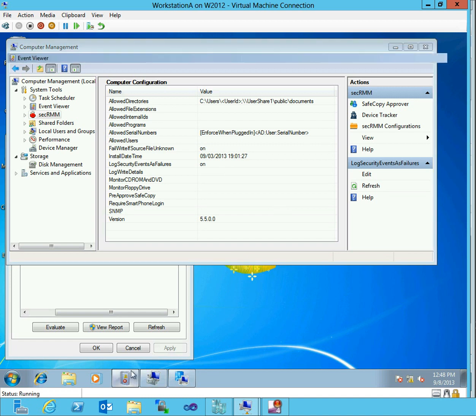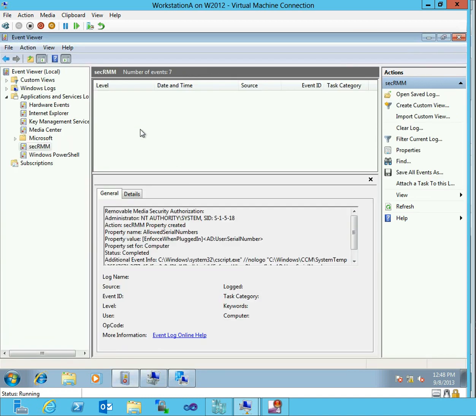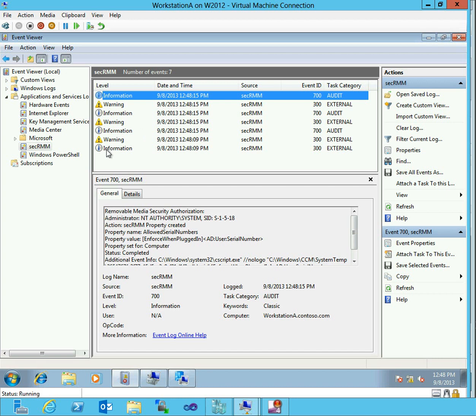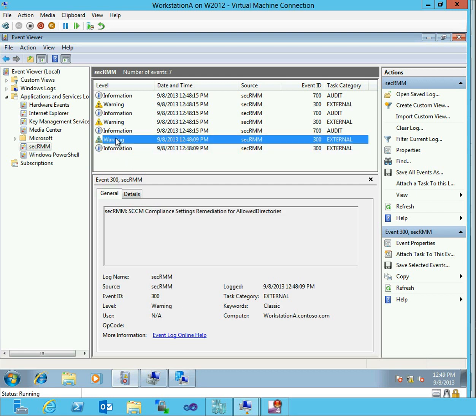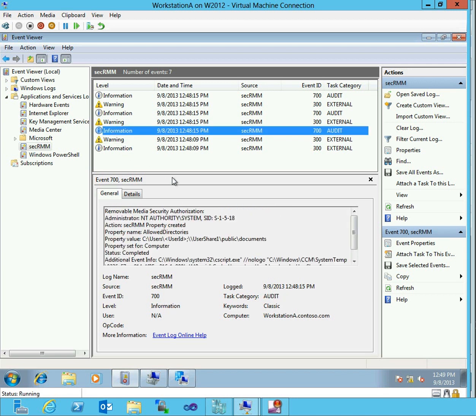So one more thing I want to show you before I let you go here is if we look now in the secRMM event log, first and foremost, we got an information alert saying that SCCM was running a compliance check, and then we got a warning saying that this property needed to be remediated. In other words, the value that we specified this property to be in Configuration Manager was not the value that was on the client machine. And then here's the details.